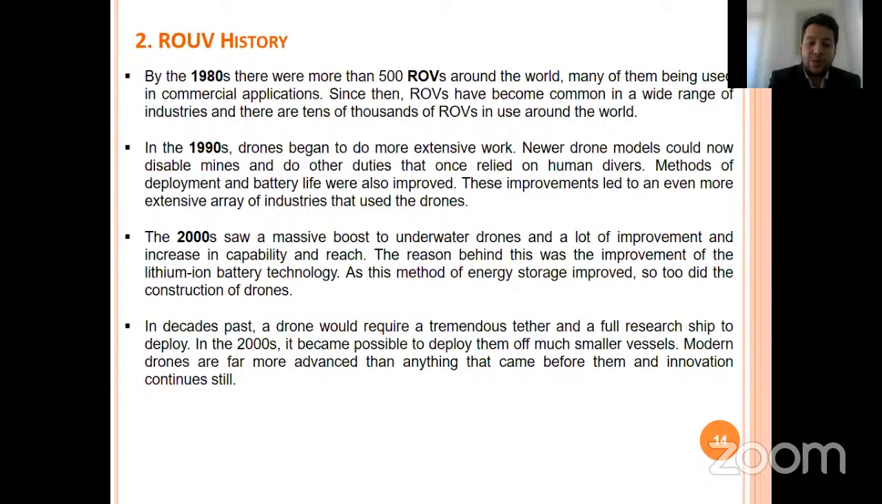Methods of deployment and battery life were also improved. This improvement led to an even more extensive array of industries that used the drones. The 2000s saw a massive boost to underwater drones and their development, a lot of improvements and increase in capability and reach. The reason behind this was the improvement of lithium-ion battery technology as this method of energy storage improved.